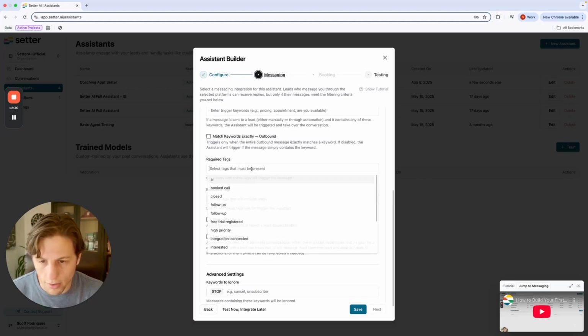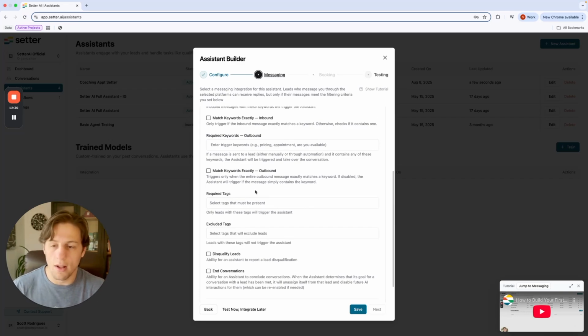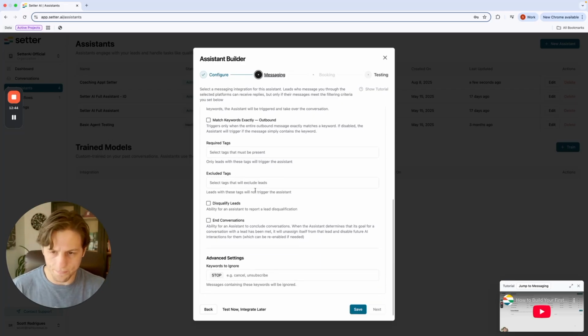Okay, required tags. So you can add a tag specifically that, hey, this lead has to have this tag to trigger the assistant. Okay, so if you're in Go High Level and you have like an AI tag, you put the tag there and then you can set a workflow to add the tag. Excluded, if you want to exclude specific leads.